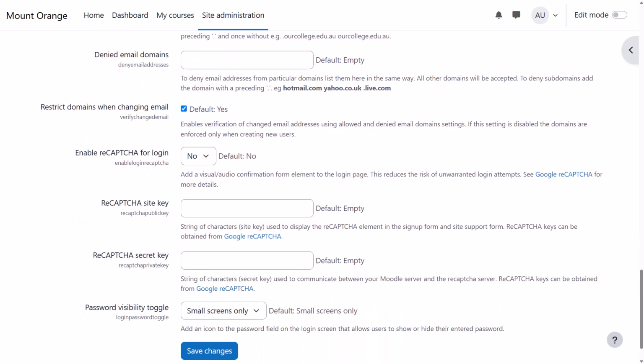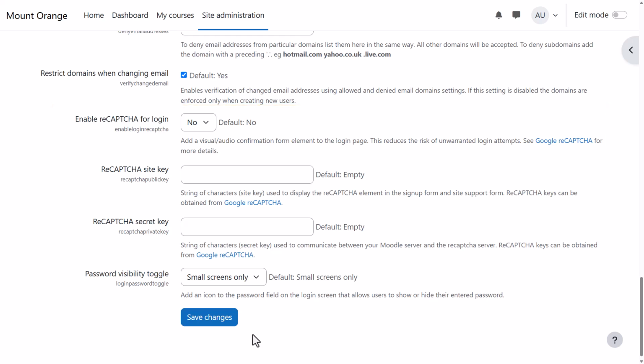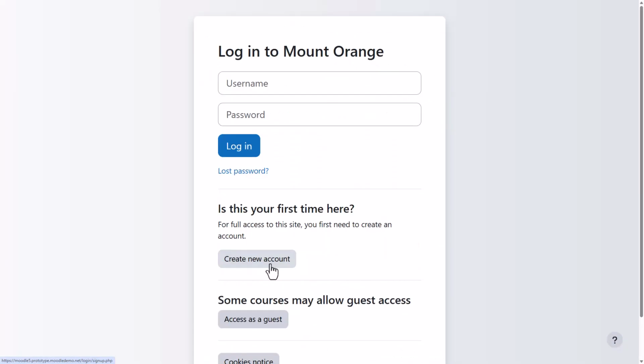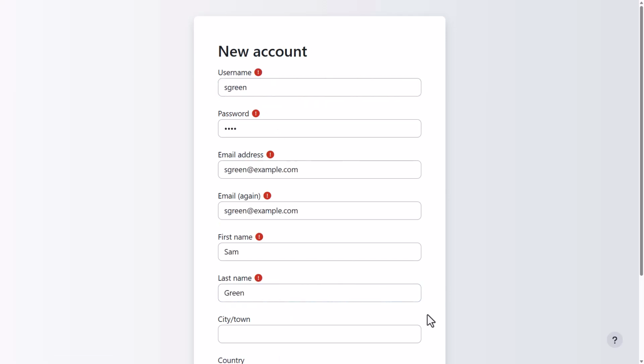If you decided to use reCAPTCHA, add the keys here and enable it below. Save the changes. A new user coming to your site will now be able to create an account. They'll receive an email which they must click on to confirm they want access to your site.